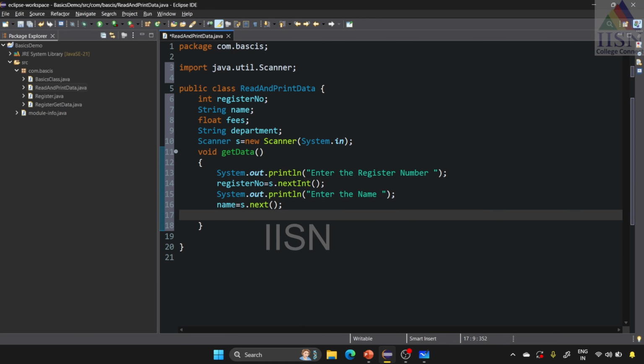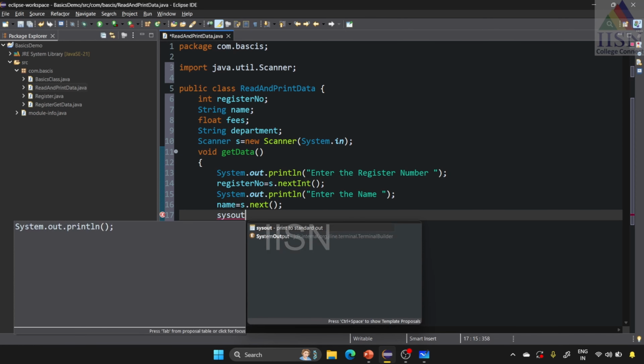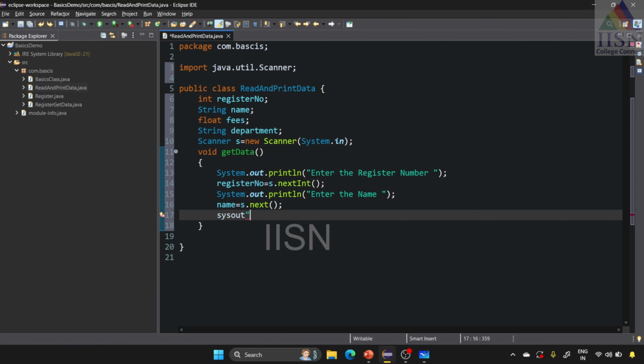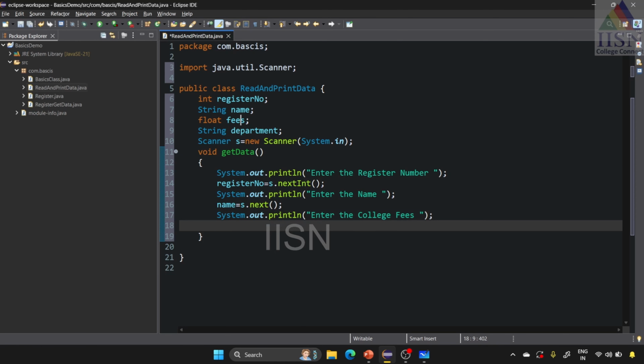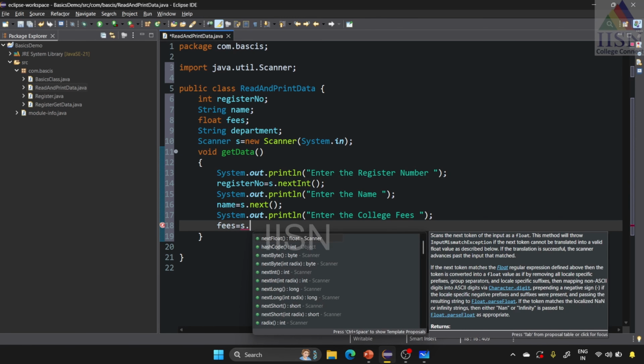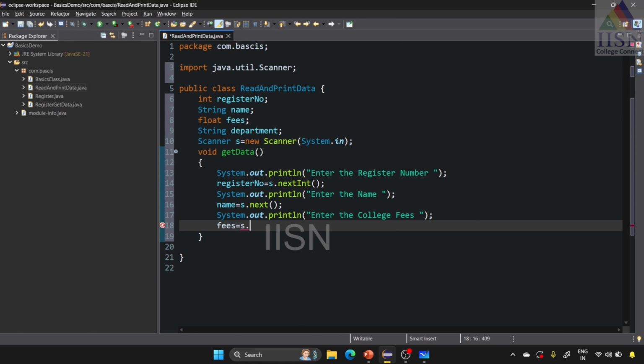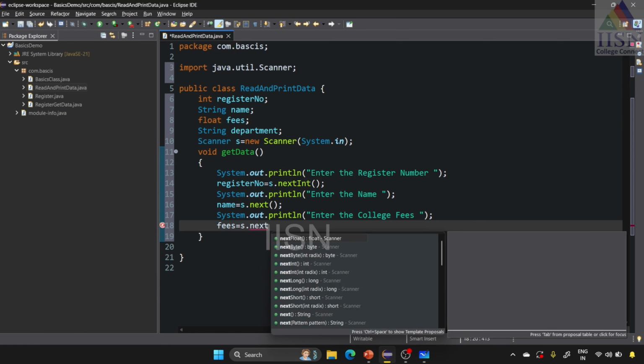Next I'm going to read the fees, the college fees details. For that, I'm going to intimate the user: enter the college fees. After seeing the statement, the user is going to give the values. For that, we store the values in the fees variable. Here the variable name is fees, and the Scanner object is s dot. Fees belongs to the float data type, so we are going to use nextFloat.